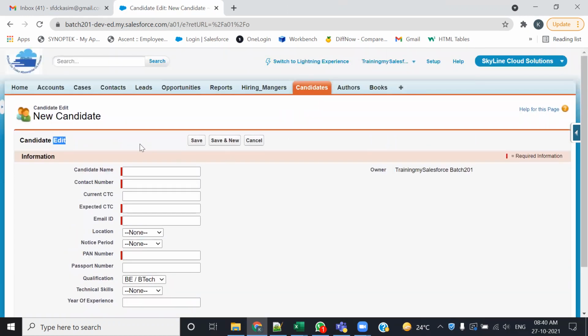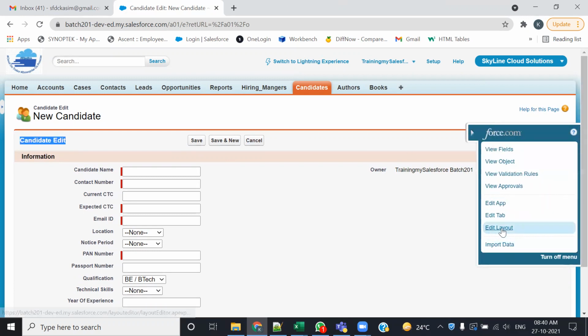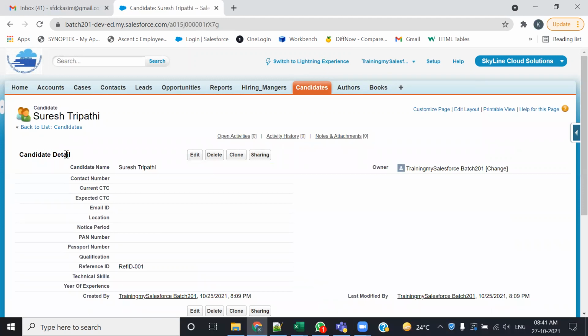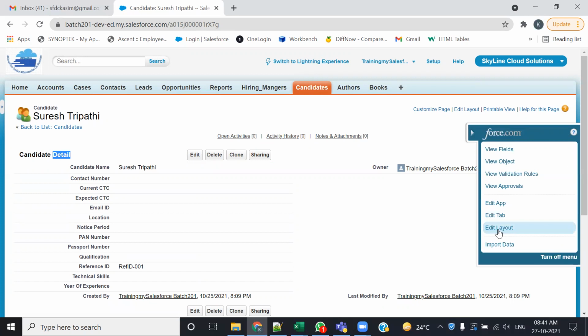So how to do that? Just go to the object. Just go to any layout. Let me land on the edit layout. चाहे आप edit layout में आओ, you have this option, edit layout. आप कोई भी लेआउट पे रहो, चाहे आप एडिट लेआउट पे रहो, तब भी ऑप्शन मिलेगा आपको. Even if you go to the detail layout, let me open this record, Suresh Tripathi. Now I am on the detail layout, तब भी ऑप्शन मिलेगा.